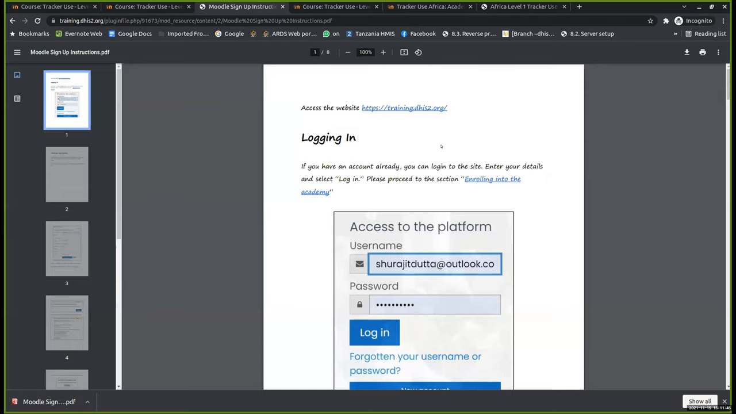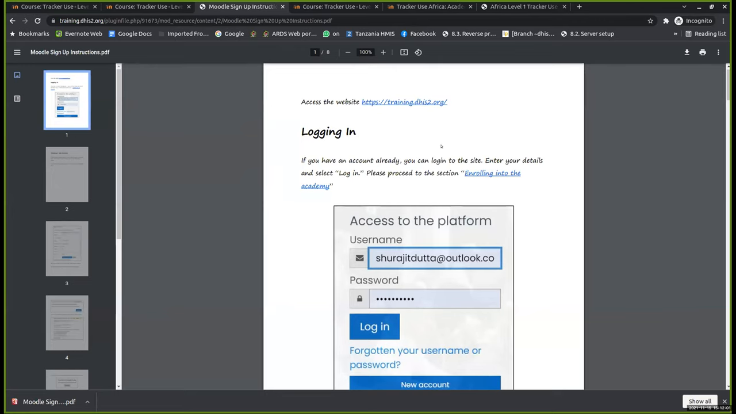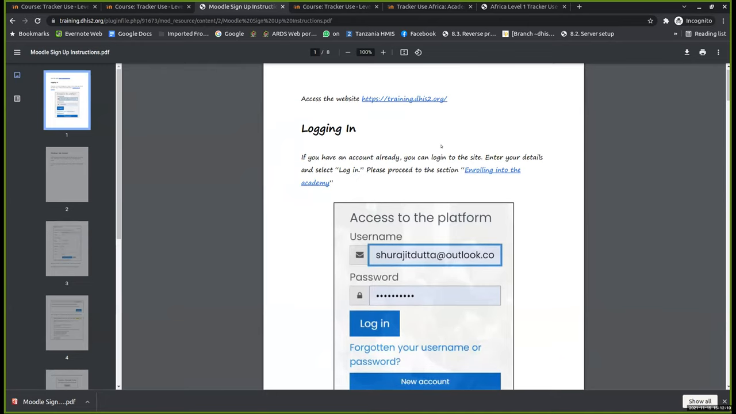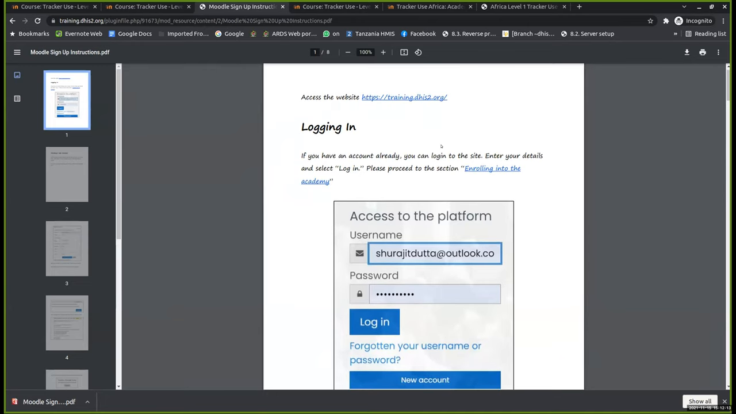So to start with Moodle, I think you might also have been informed that you need to register yourself. In case you haven't registered yourself, this is the procedure where you can easily get to Moodle by just accessing the link over any internet browser, where we preferably recommend Google Chrome. You can just type the link in the address bar, training.dhis2.org.